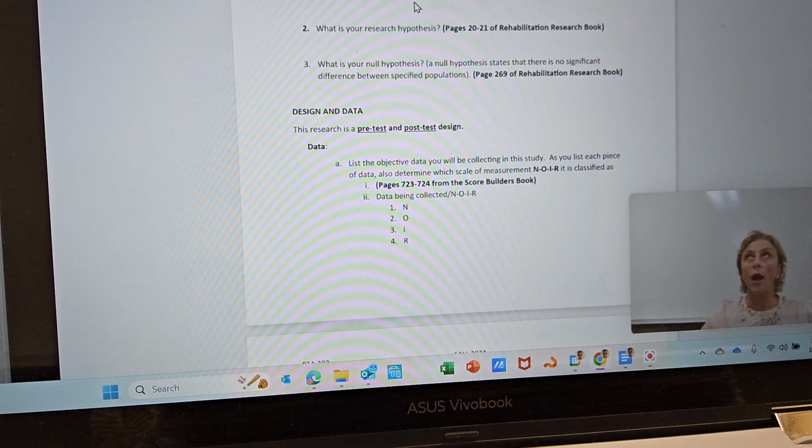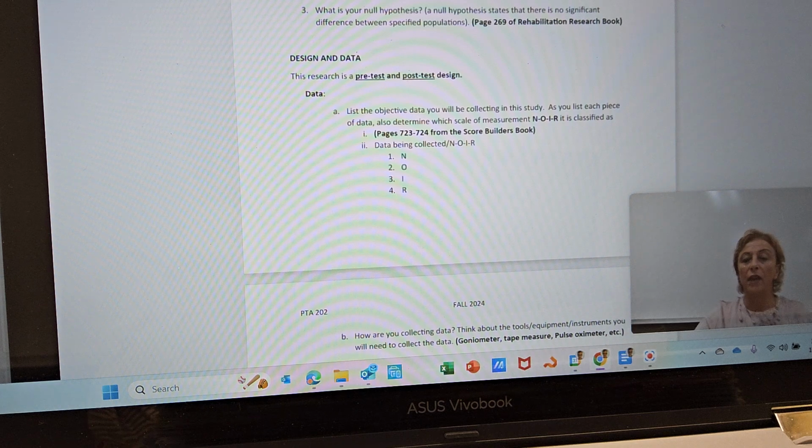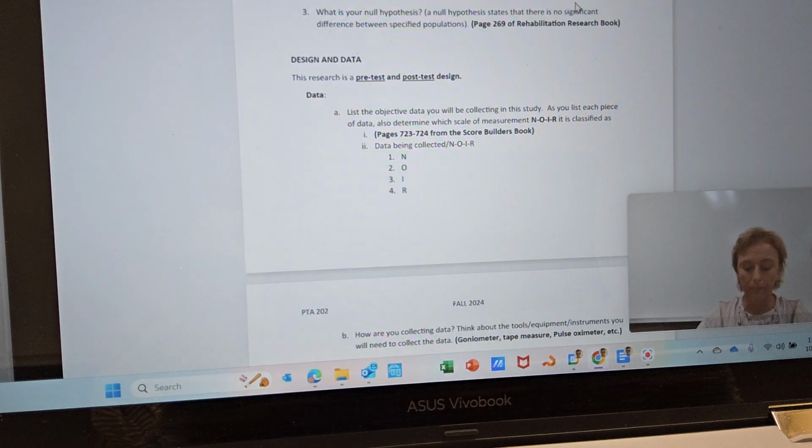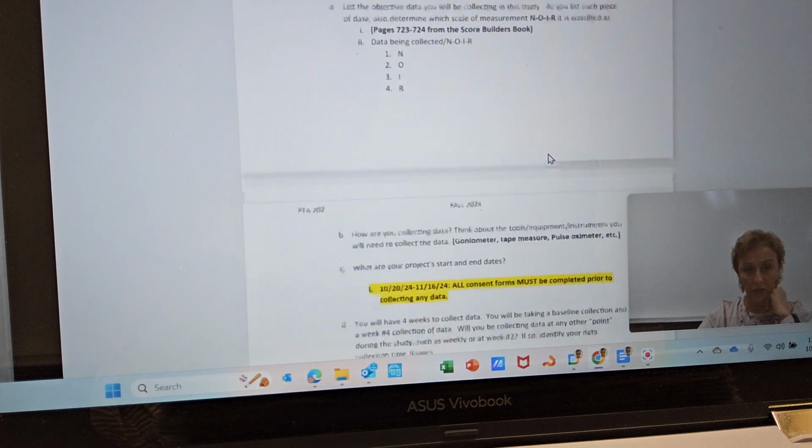What's the purpose? Why should we be doing this research study? Why is it important? Then your research hypothesis. In that reference part of your course shell, I put the page numbers in there for you to look at. I think when Dr. Berg put them in, she put research hypothesis, null hypothesis. So it should be easy to find the references that you need to fill out these questions.